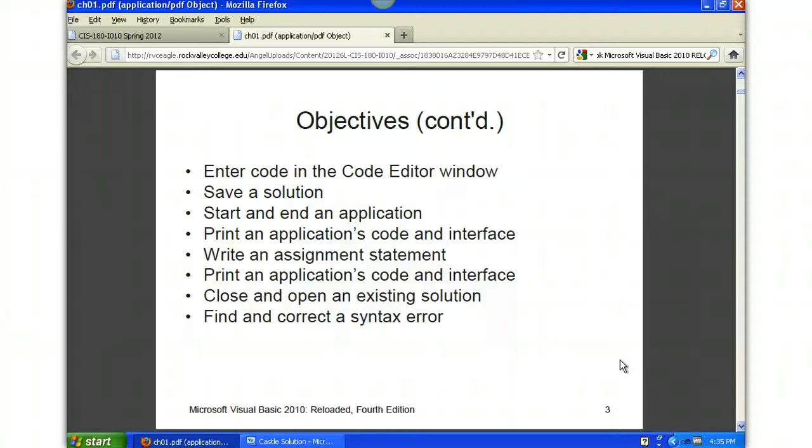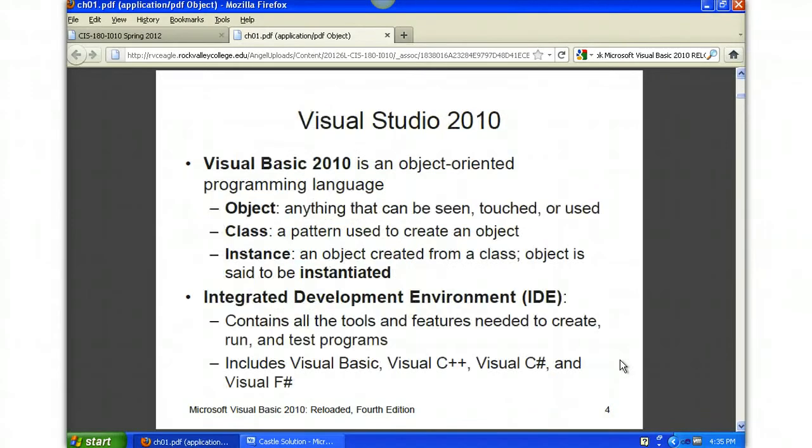Then we'll go into writing an assignment statement, printing the application's code and interface again, closing and opening an existing solution, finding and fixing syntax errors. So, Visual Basic 2010 is an object-oriented programming language. The word object means anything that can be seen, touched, or used. A button, a label, a picture box, all of these items are some of the ones you'll use this semester. Text box is another one.